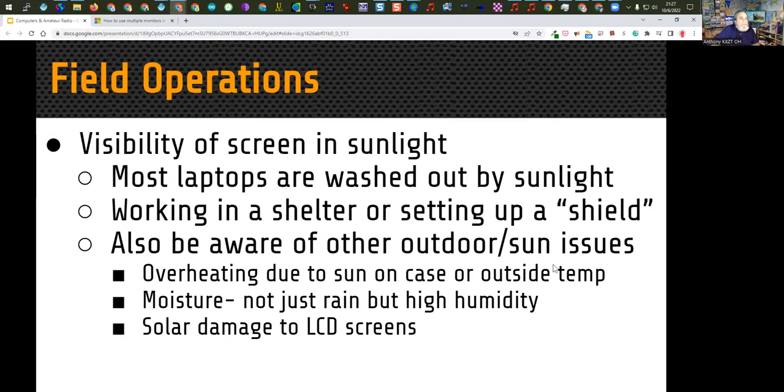The visibility of the screen in sunlight. Most laptops are washed out by sunlight. Working in a shelter, setting up a shield can be helpful. Also be aware of the other outdoor sun issues with your laptop. Overheating due to sun on the case or the outside temperature. Many laptops are black, not all of them, but a lot of them can absorb a lot of heat, so you might need to block the heat from hitting the outside of it. Moisture, not just rain, but high humidity can be a problem. And solar radiation can damage LCD screens if exposed for too long directly.